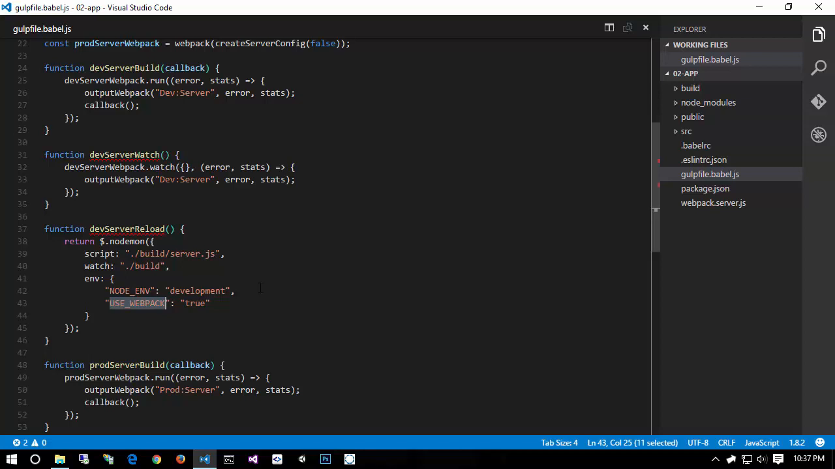This environment variable will be picked up by our server, and our server will say, okay, are we using Webpack? Then sure, go ahead and create this Webpack middleware. Otherwise, serve up pre-built files, which we'll see how to make as production files later. But for now, from our server's perspective, it just needs to know whether or not to serve out the client scripts. Are we in development or are we in production?